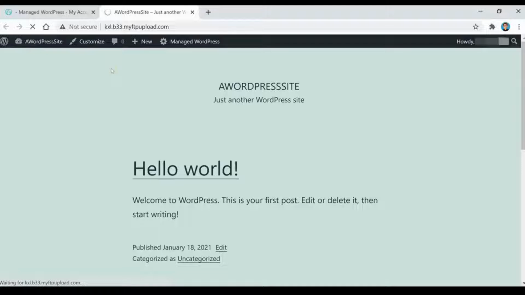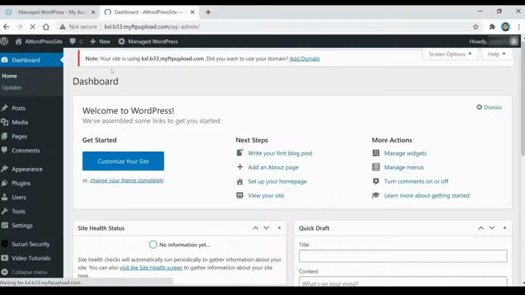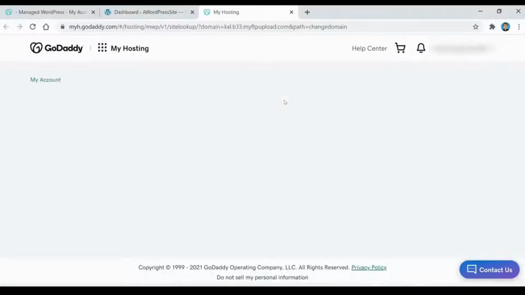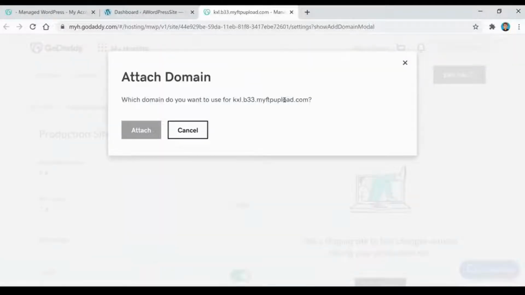And what we need to do now is we need to go up to the top left corner and we need to click on the WordPress dashboard button. And this is where you're going to be able to control your entire WordPress website. But before we get into that, we're just going to add our domain.